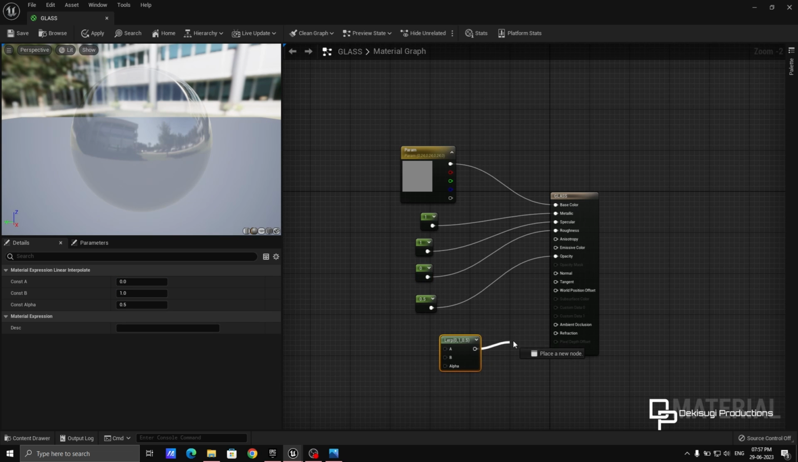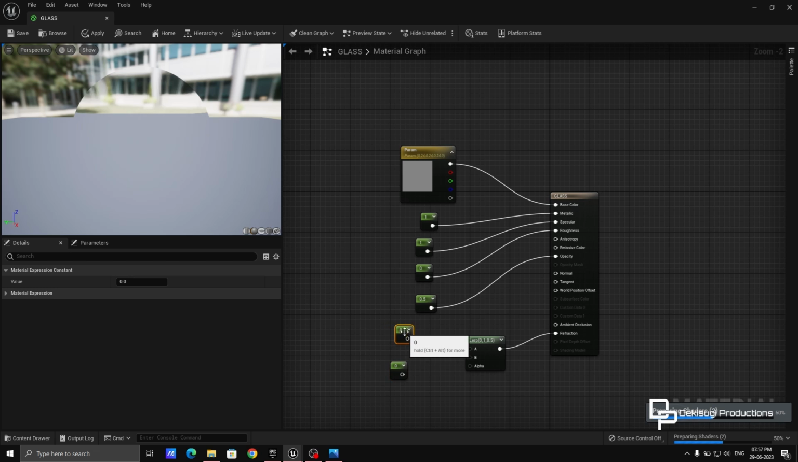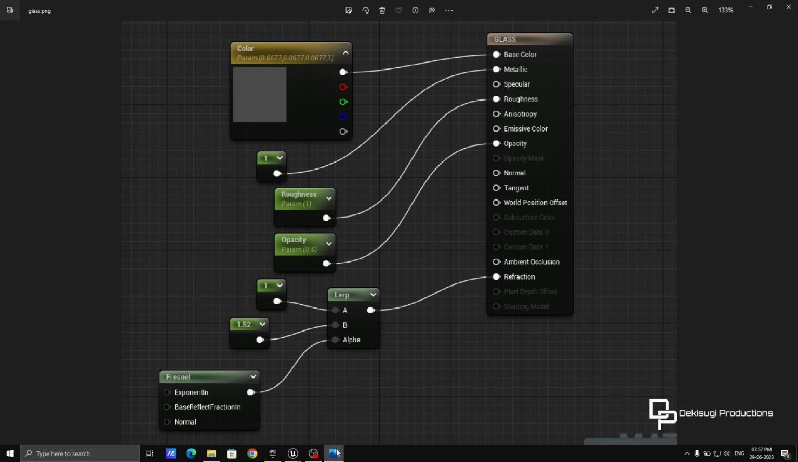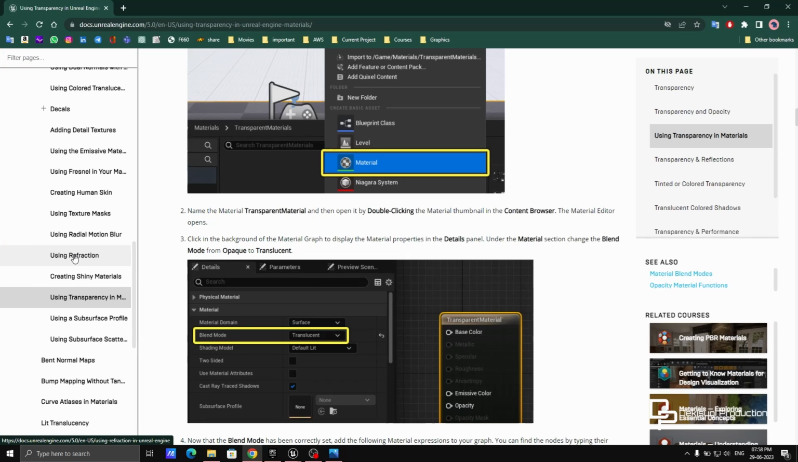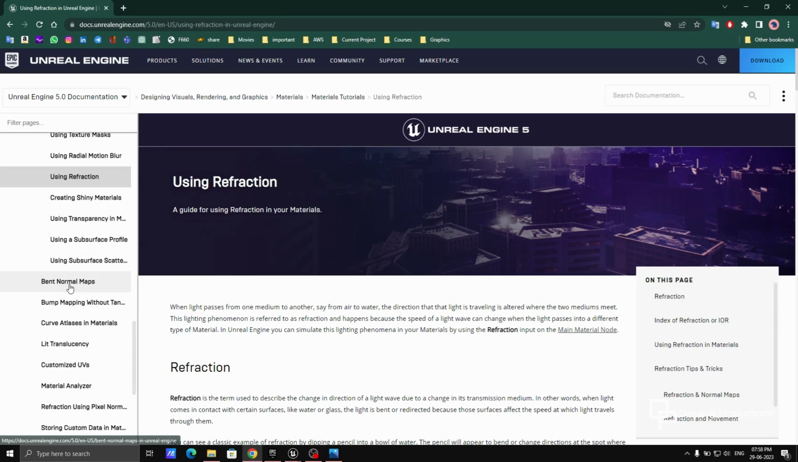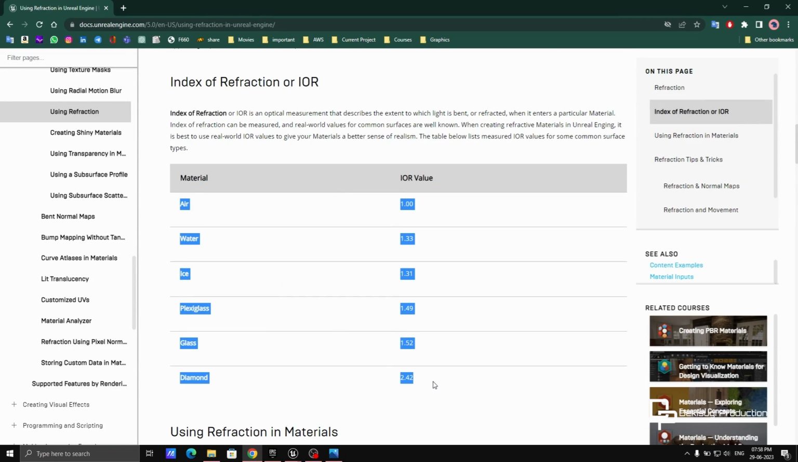So now what you have to do is add refraction to this one, as we can see, make it properly. This one is going to be the, you can say okay, sorry. So you go to this using refraction option. Here you can see that there's a different refraction for different things.